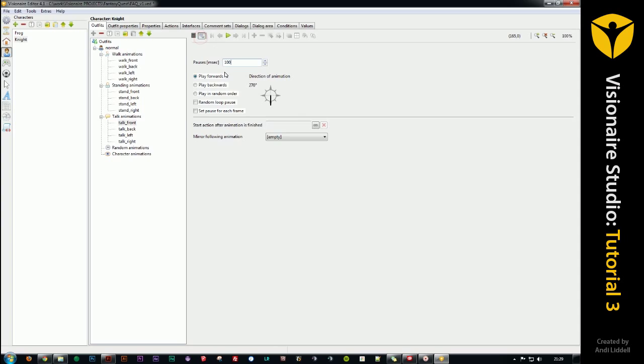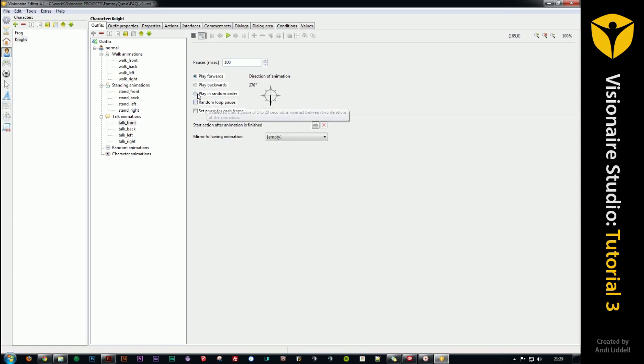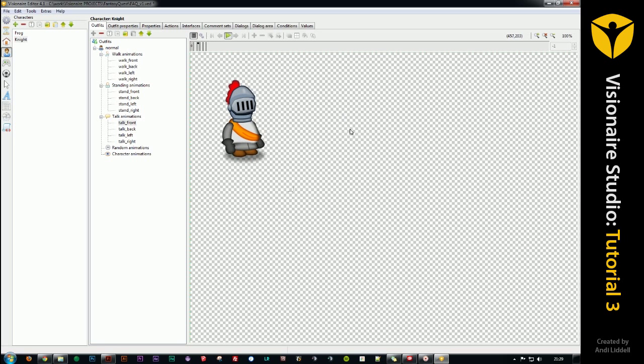And then I'm going to check this play in random order. So instead of playing through, you can see here the little playhead going from left to right and starting again, just looping and looping, I'm going to play it in random order. And when you go and look at it now, it looks like he's talking. He's picking out frames. Sometimes it's a sudden jump, sometimes it's just a little jump. So it just gives you a nice little random feel to him talking.